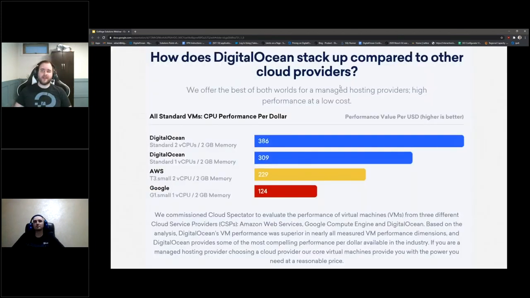That all sounds great, but of course the question is, if you're providing services at a low cost, doesn't that mean that performance suffers? And no, actually. We commissioned Cloud Spectator, a third-party vendor, to evaluate the performance of virtual machines from 3 different providers. As you can see based on this chart, we stack up very well. Often we do win generally on performance per dollar. We're very proud of that, and all in all, we're very proud of our platform: its ease of use, its simplicity, and our affordability.